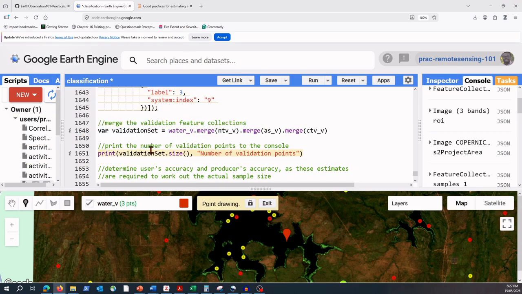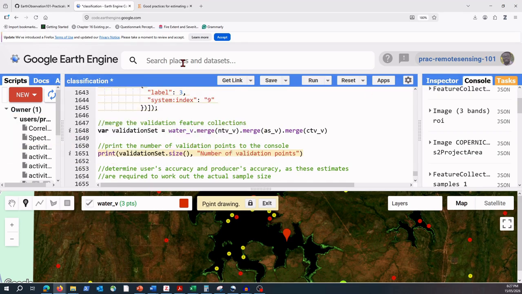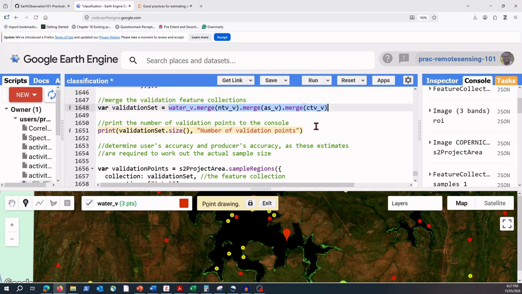So once you have created your validation samples for each cover, like we created for water and then NTV and say CTV, you can merge them. You can merge the cover types, so the samples. Remember we have covered this in the last activity because we did something similar for collecting samples for the model training. We have done that already, so this is sort of repetition of what has been covered in the previous video. So you have to merge the features together to have one feature collection.